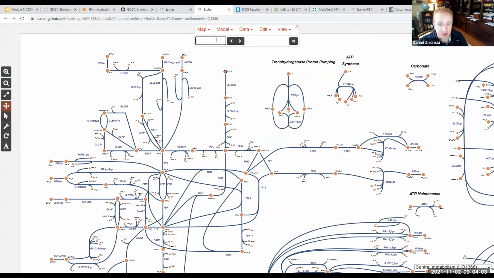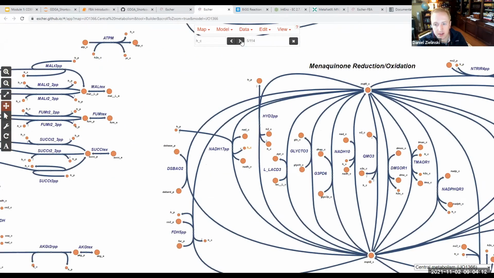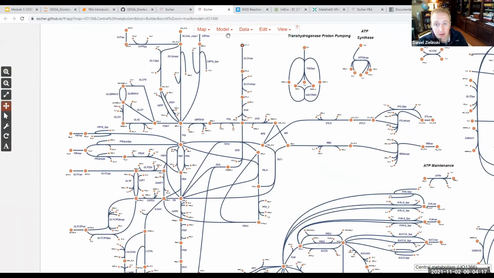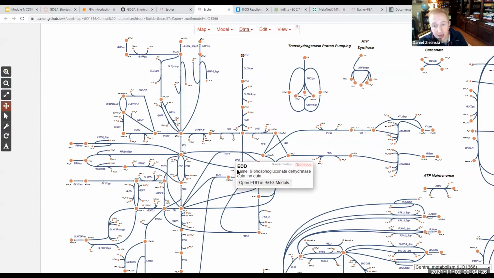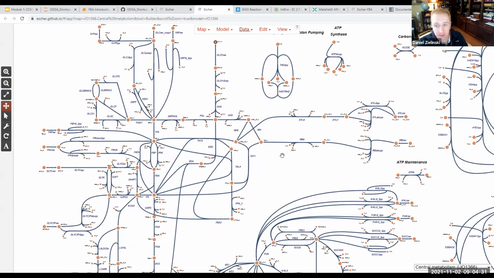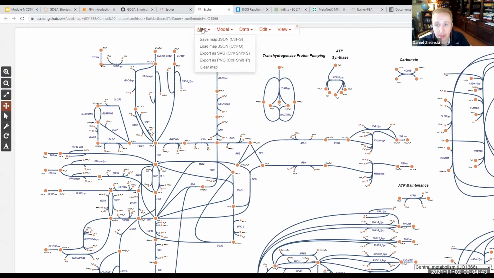You can do searches, so I can look for protons, H C, and unfortunately, it's all over the place because it's in different things. And then the other thing you can do is actually load data onto here. So you can load gene, reaction, metabolite data, and it will color reactions, nodes, and highlight things. Tobias, in his demonstration later in this session, will show an example of loading flux data onto an Escher map so you can look at a solution.